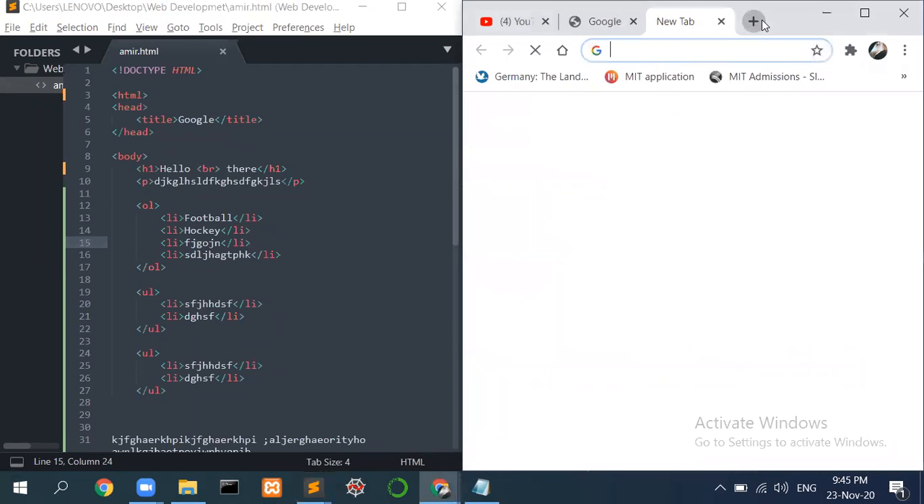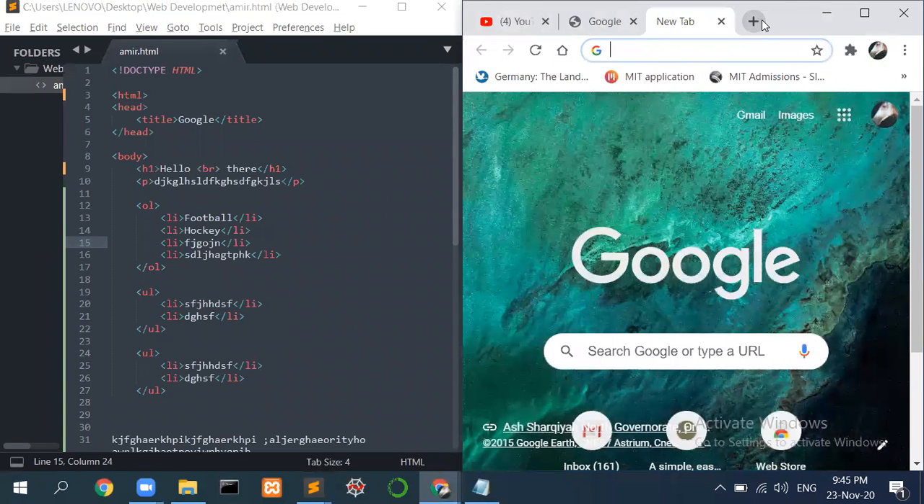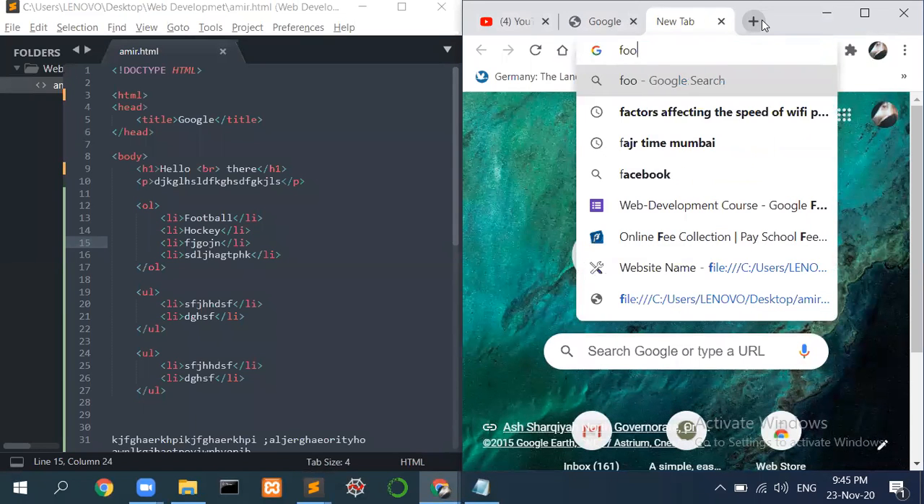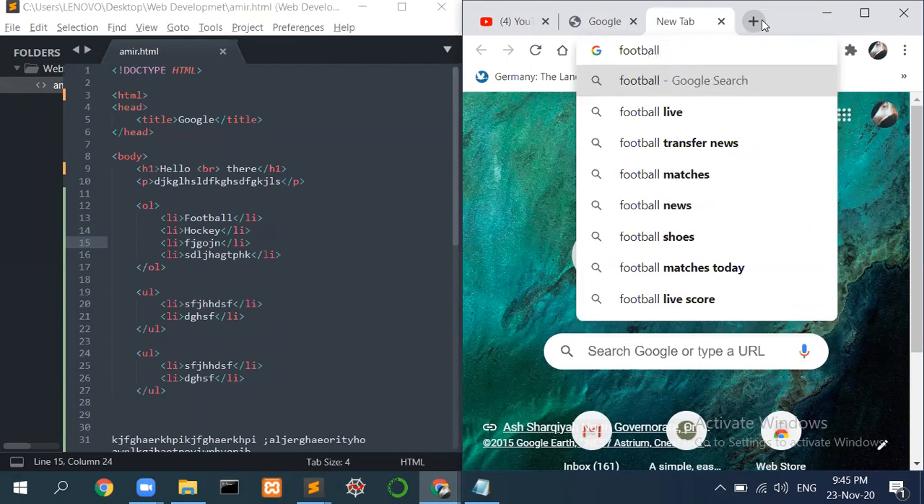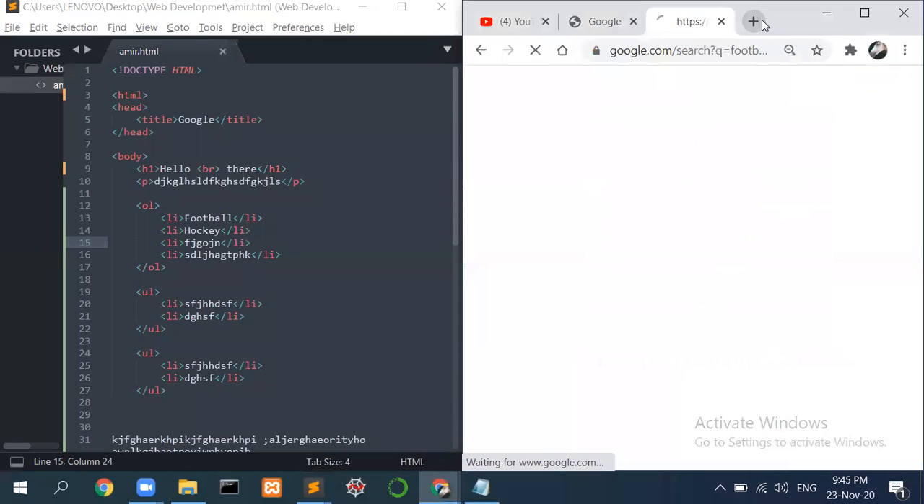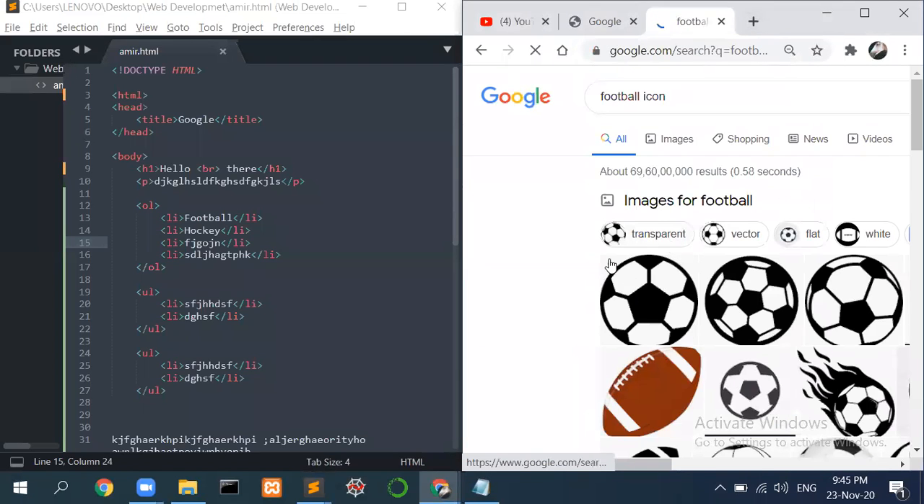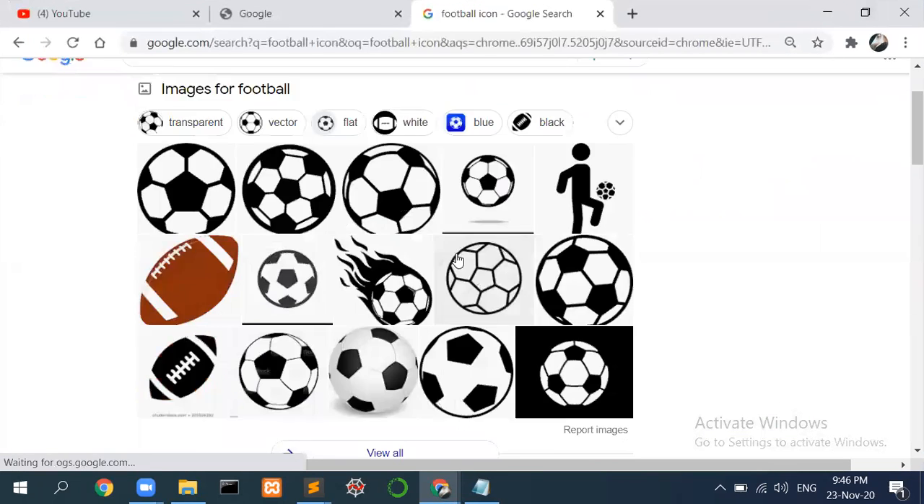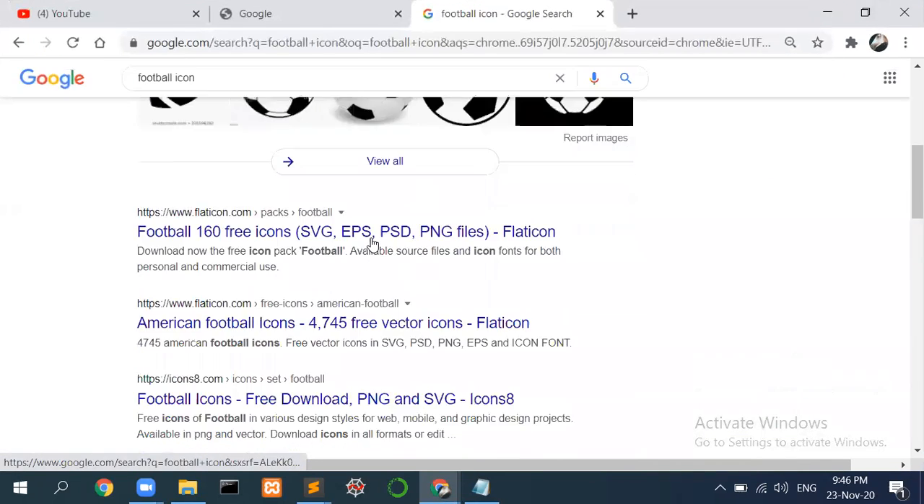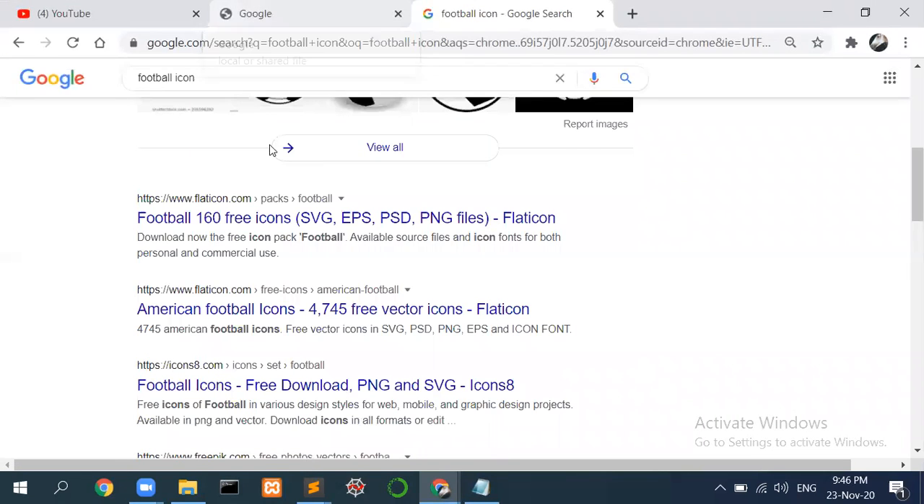So what I will do, I will go to google.com and type a search query for the icon which you want. If I want a football icon, I just type football icon and hit enter. Here it will show me a lot of options. I can just download any of these icons and add it as an icon over here.